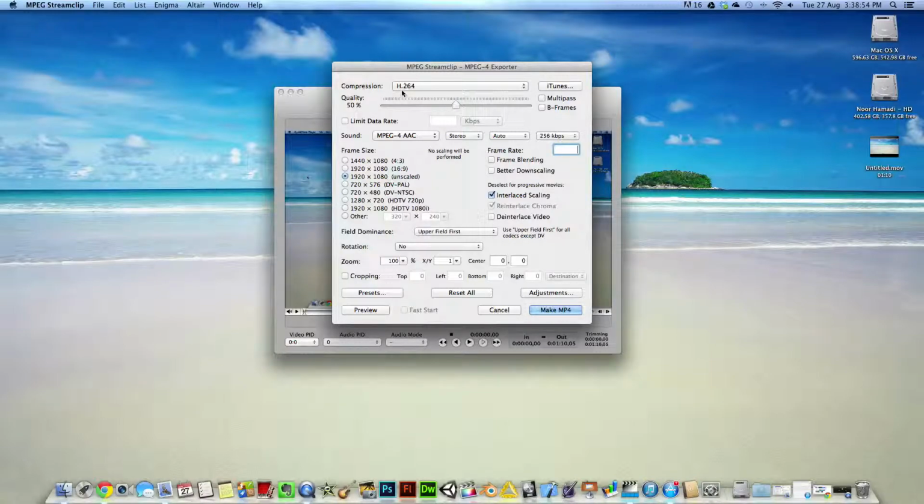Before you compress, make sure this is set to H.264 and that the quality is at 50%. Now I know it says 50%, but it's actually 100%. It just says that so that it compresses it. The frame size, I'd recommend keeping it unscaled, but there are other sizes if you wish. Don't touch anything else because this is all fine.